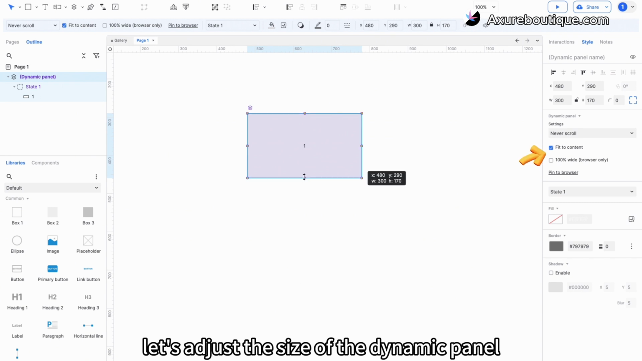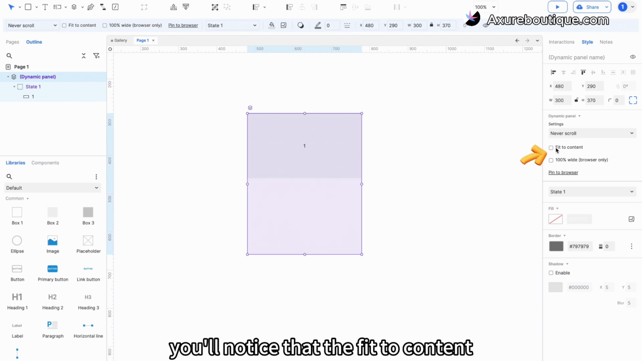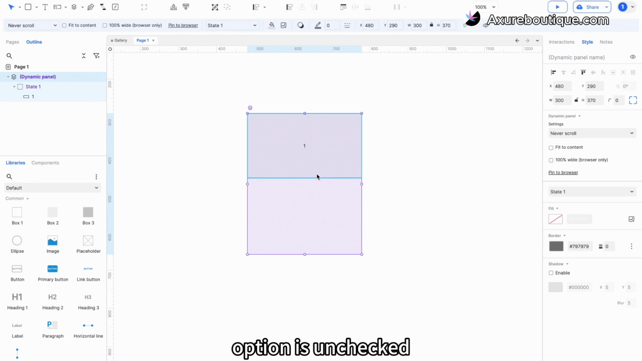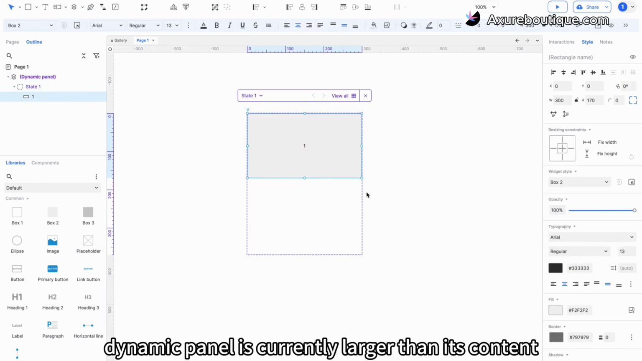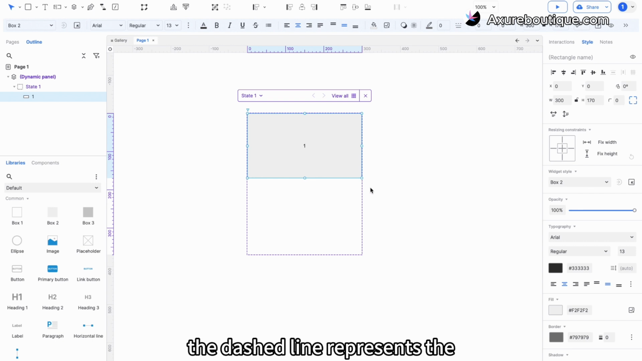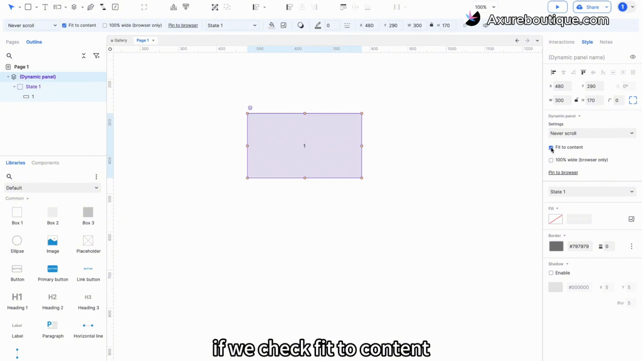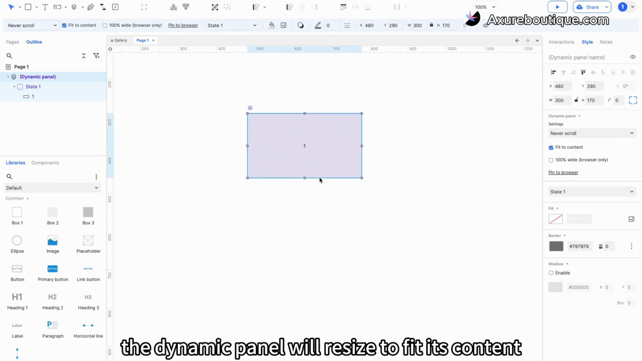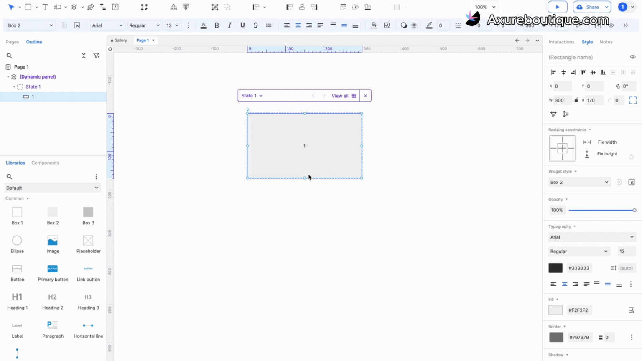Let's adjust the size of the dynamic panel. You'll notice that the Fit to Content option is unchecked, as the dynamic panel is currently larger than its content. The dashed line represents the dynamic panel's dimensions. If we check Fit to Content, the dynamic panel will resize to fit its content exactly.